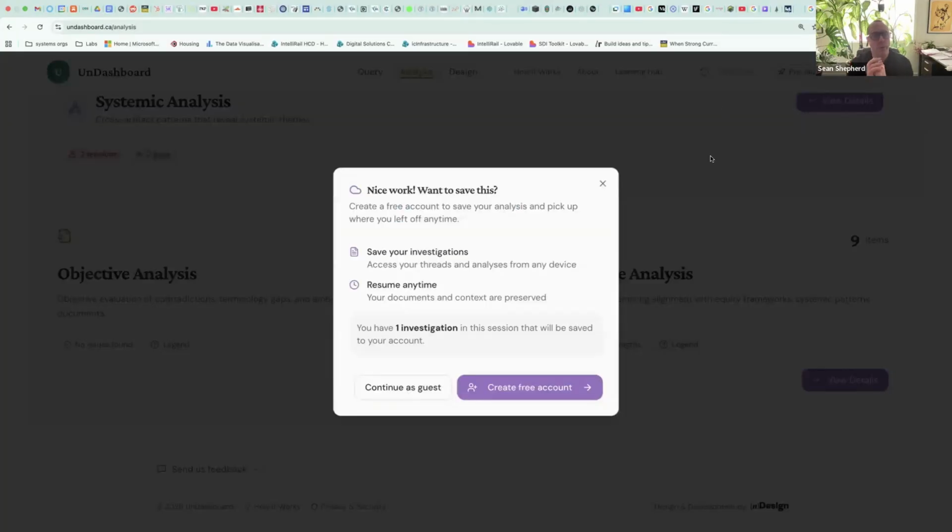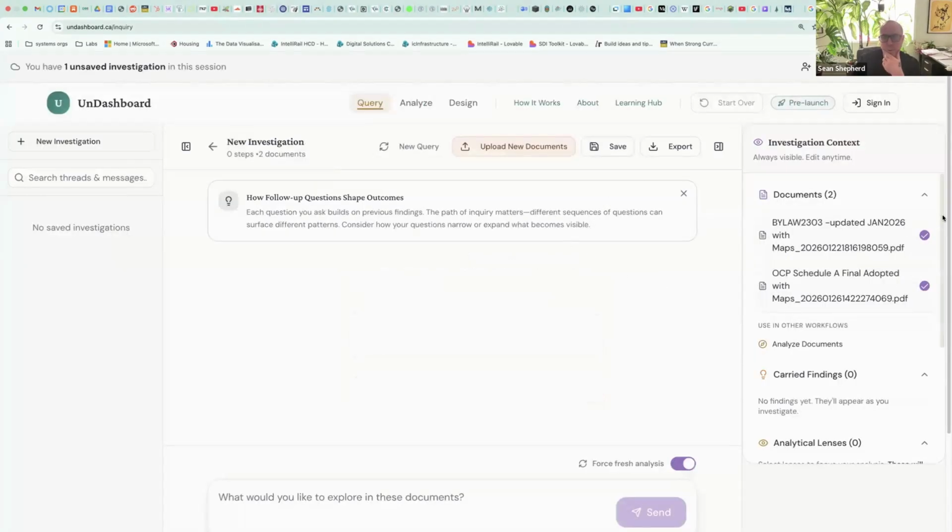Okay, once the query process is complete, if you don't have an account, you will be able to create a free account or continue as a guest, as all the tools available on the site are optional to use as a guest. So once you do that, you'll see the query analysis screen.